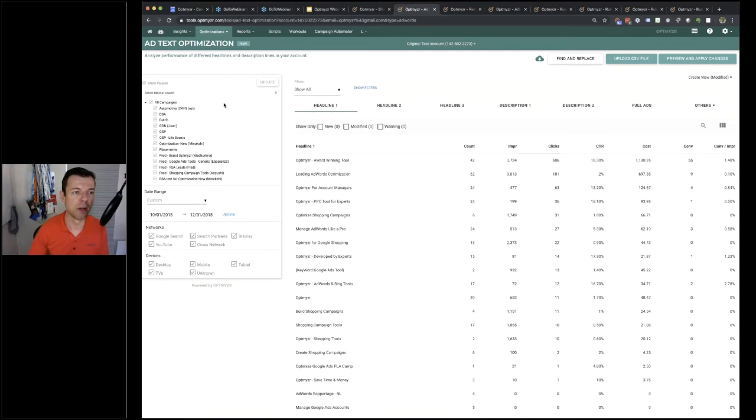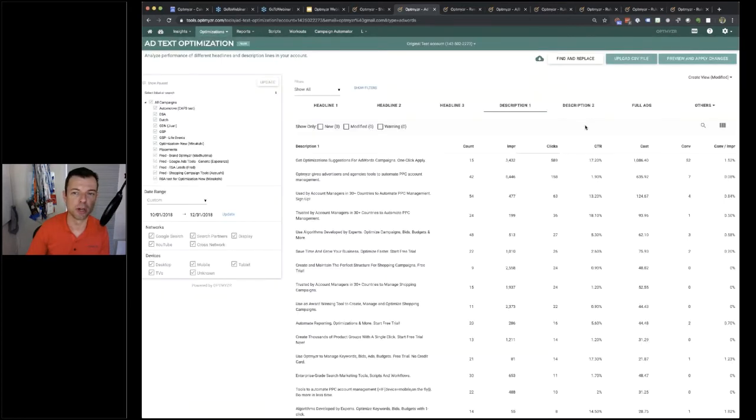It does an aggregation across all of the selected campaigns and your selected date range. In this case, I've set the date range to last year's holiday shopping season, Q4. And it says the headline "Optmyzr award-winning tool" has a count of 42. That means this headline is being used in 42 different ads in 42 different places, and these are the aggregated statistics for that specific headline. Now we can start to understand whether certain pieces of text we've used in headlines or descriptions are performing better or worse than others.